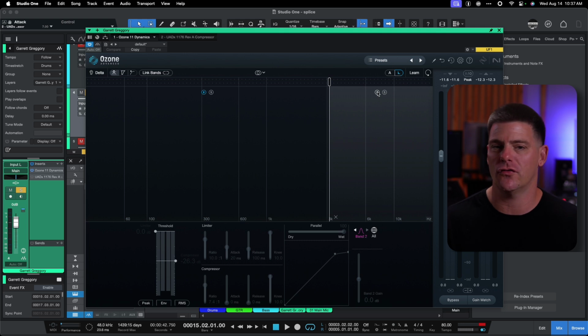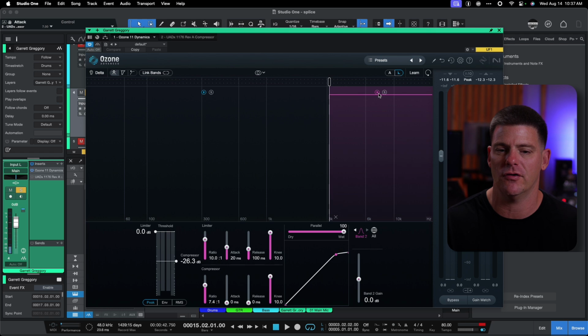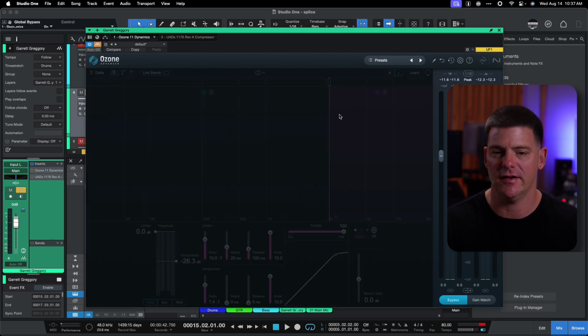Another way you might have been using a fast attack compressor and didn't know it is using a de-esser. Now a de-esser is essentially just a compressor with a fast attack and a fast release. In this instance, we're going to use Ozone 11 Dynamics, and as you can see, I have it just on the upper frequencies where de-essing is usually applied, and I have a fast attack, a fast release, a fairly high ratio. Let me play it for you guys without anything so you can hear it, and then we'll put it on and see if it gets rid of some of the S's.